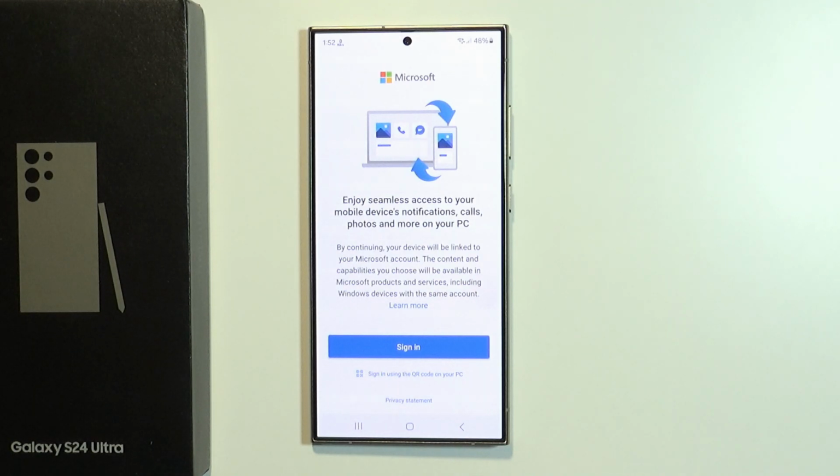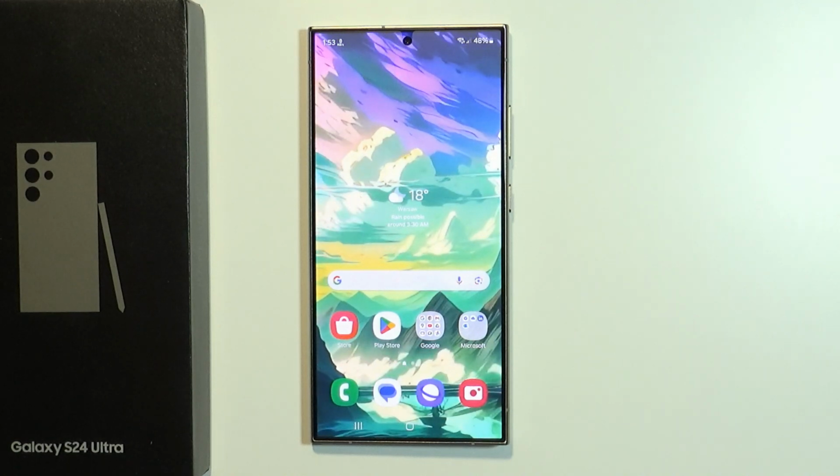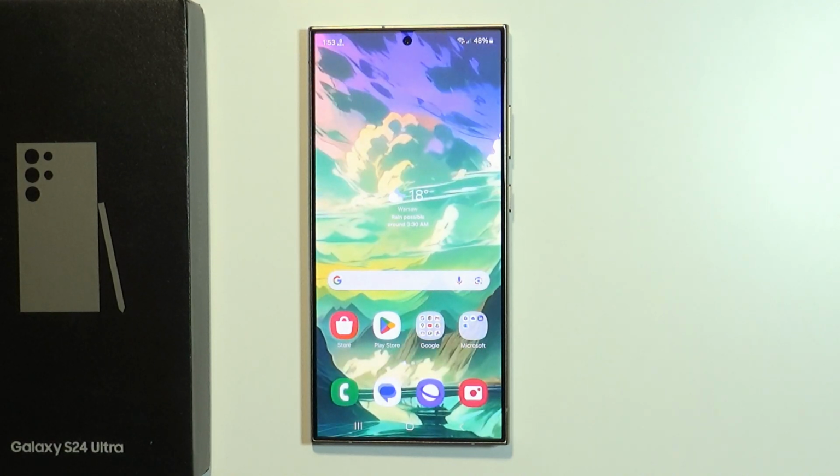connect with your PC. I can recommend, for instance, signing in using the QR code on your PC, and on a Windows PC or laptop, you need to use the Phone Link app, which should be installed on Windows 11 at least by default. I'm not sure if that's the case on Windows 10, but it definitely is on Windows 11. Nevertheless, you can find it really easily, and you should be able to easily connect with your device. If not, then I also have a more detailed tutorial on my channel, so be sure to check that out.